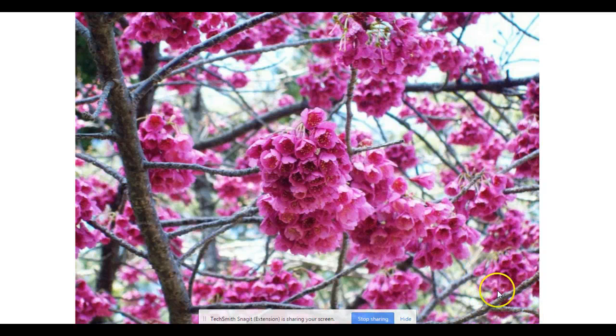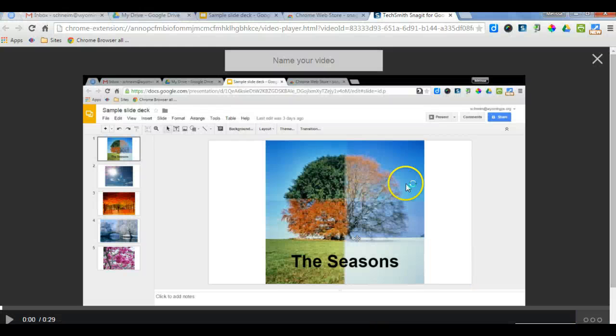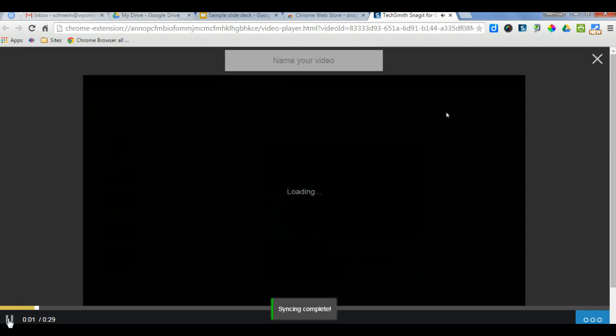When I'm done recording my Snagit, I'll just click stop sharing, and when I do that, it brings up my slideshow. I can click play, and I can see and hear.